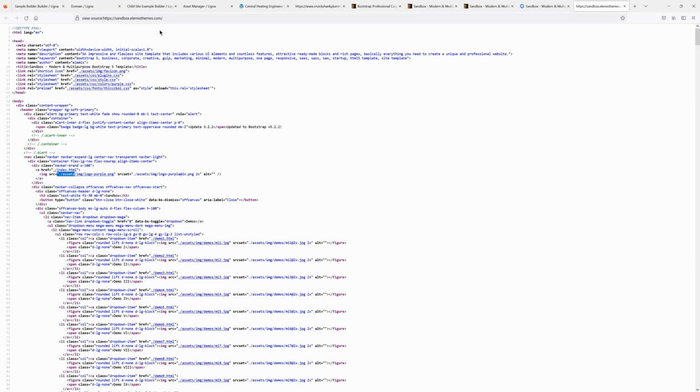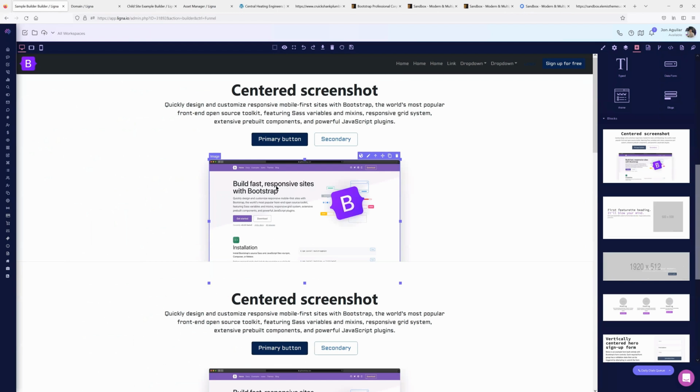And once you get it in, then now you're using the builder, coming in and making your changes and overrides or whatever you want within the platform.